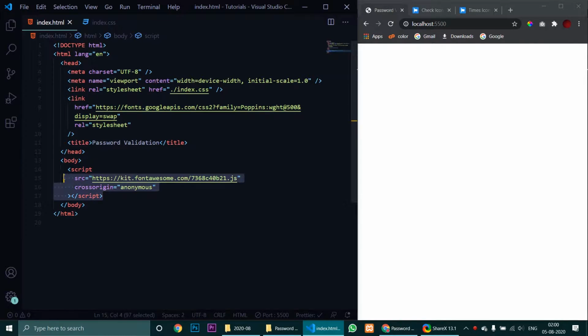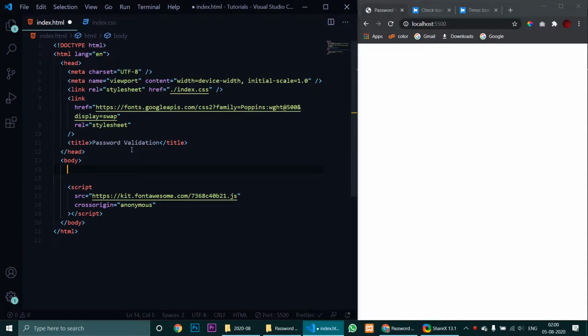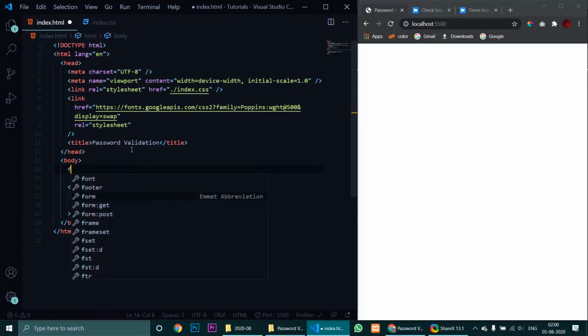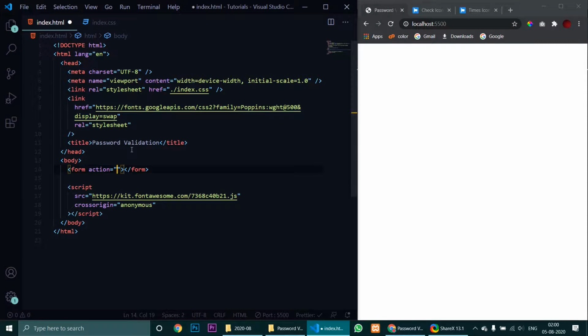And at last, I have an external link for Font Awesome, which is a website which provides us with a huge number of icons. I will be telling you how to use Font Awesome when we come to the styling part. So now let's just start our HTML part. So we will start by having a form.